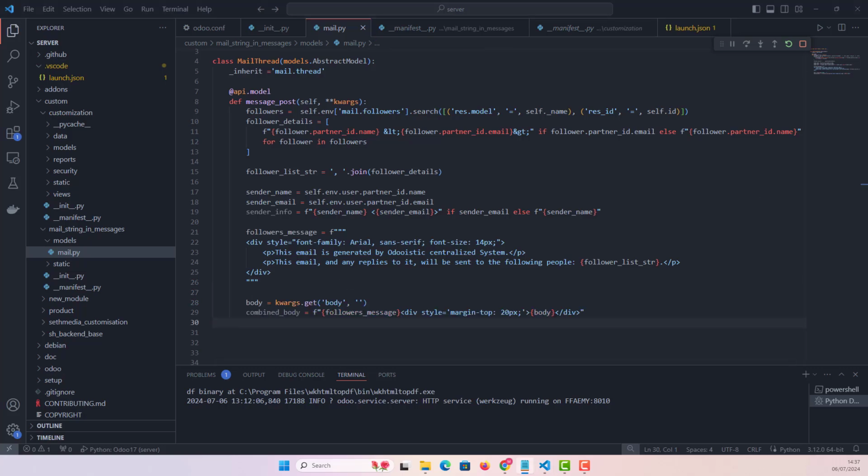and what do these lines mean? So basically body is equal to kwargs.get body. So kwargs.get and then body, this line retrieves the value associated with the key body from the kwargs dictionary. So basically, kwargs is a dictionary which we are already getting in this message_post method. If the body key does not exist in kwargs, it returns an empty string, which is this next to it, just single quotes.